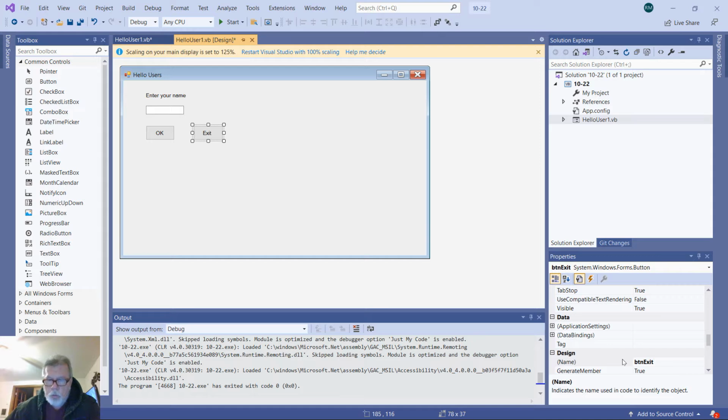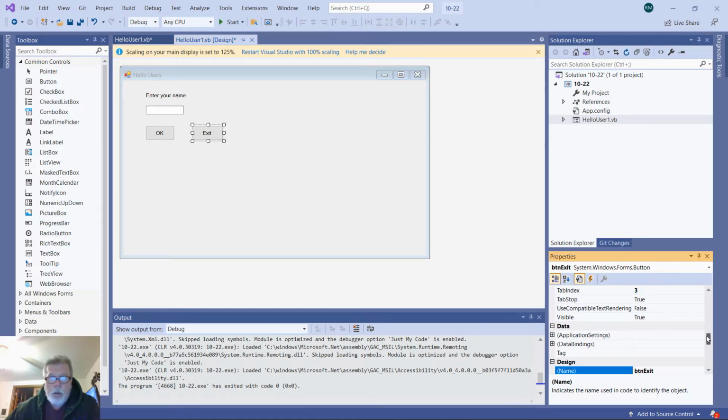The reason for the design name is so that when you're in the code window, you can identify where you are. And then you notice the design name is highlighted up here. So this and this are all tied together. So we went up before, exit.